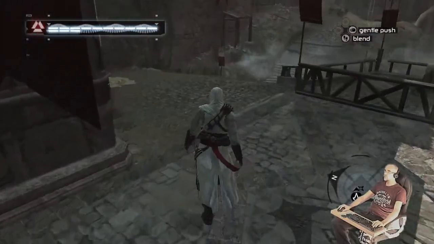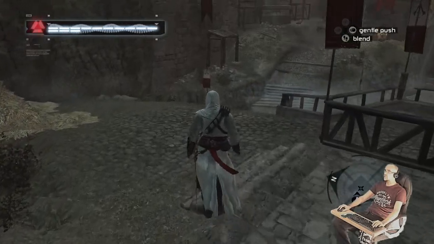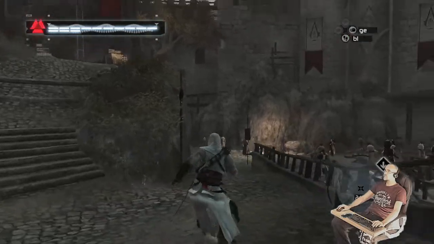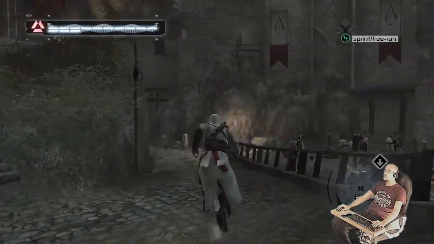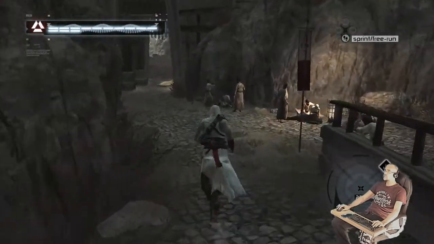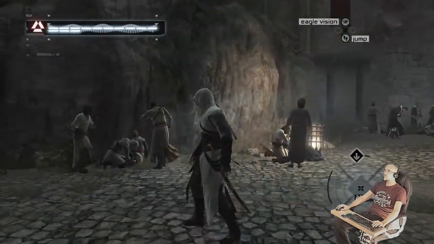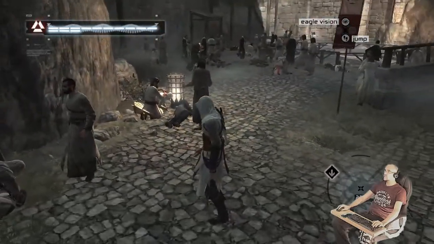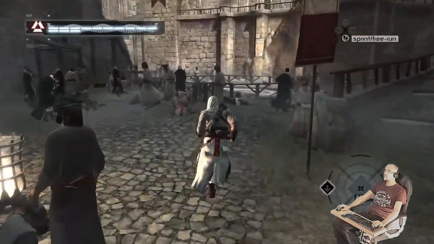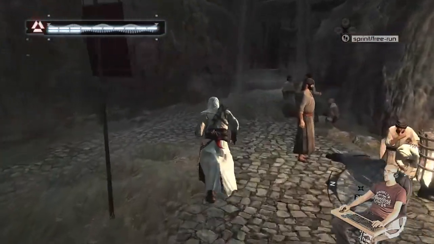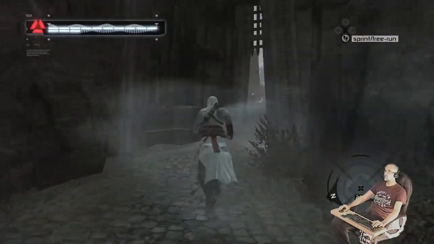Where am I supposed to go? There's nothing marked on the map. How am I supposed to know where to go?